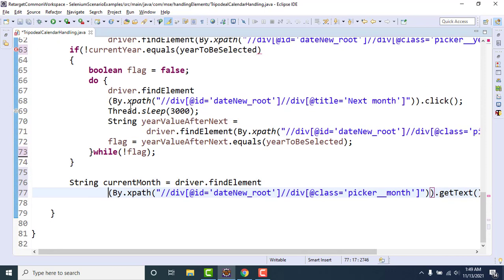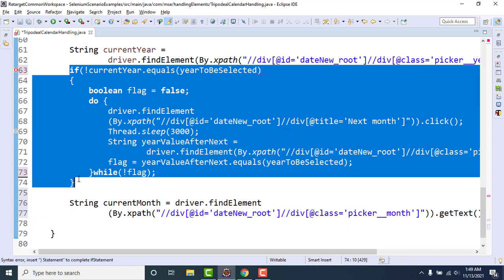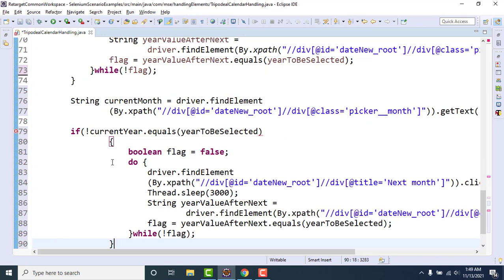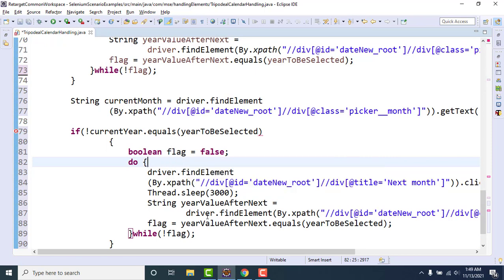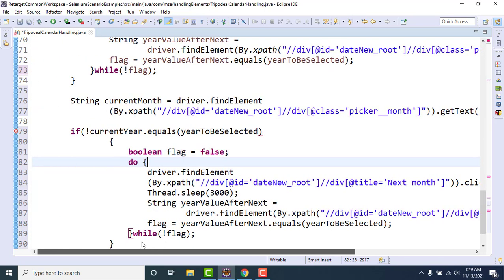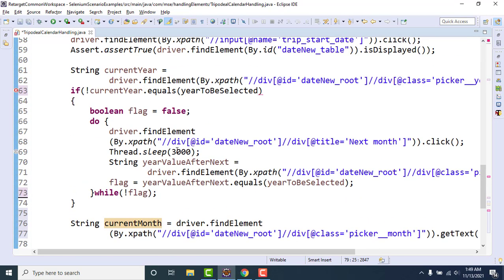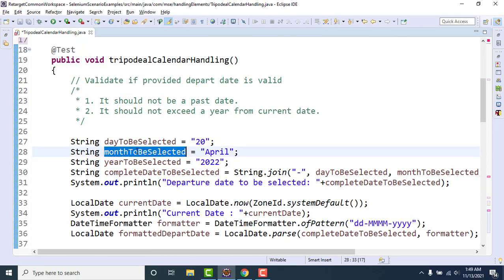Now the same logic. Let me copy it here and paste it here. Are you missing anything here? No. So what I need to do first is current month, not equals actually, right? Month to be selected, month to be selected.